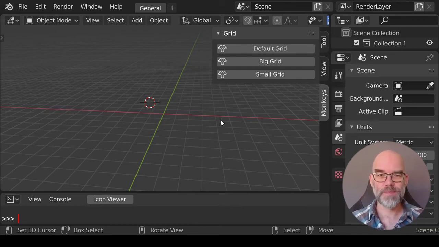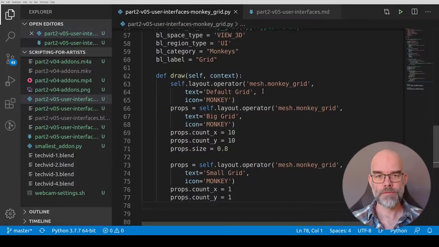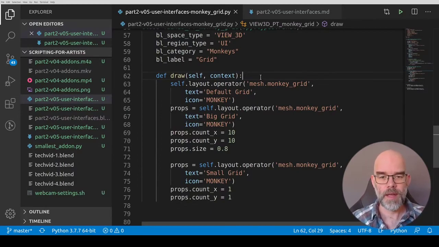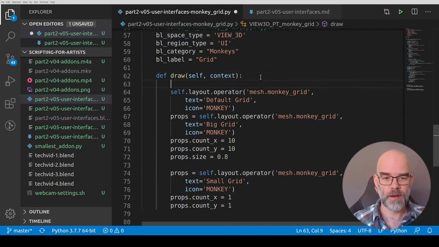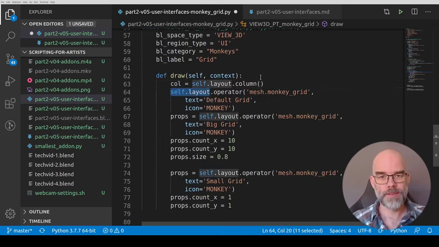Fortunately, we can do this by laying them out in a column. And I can hear you ask, but Sybren, they are already in a column, so what are you on about? Well, a function to create a column has some parameters that we can use to influence the layout. So let's take a look at our code again. Right now, each operator is drawn by calling self.layout.operator, and we can change it. We can create a column first, and then instead of calling operator on self.layout, we call operator on col.